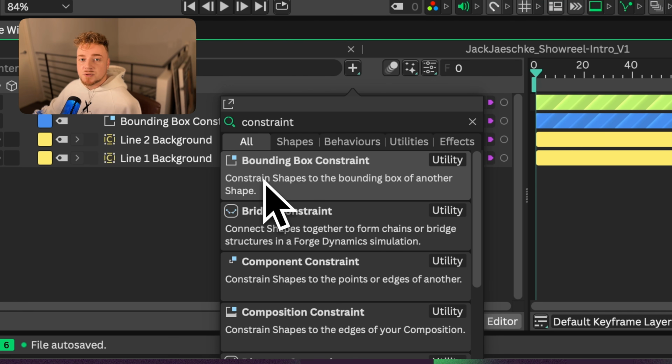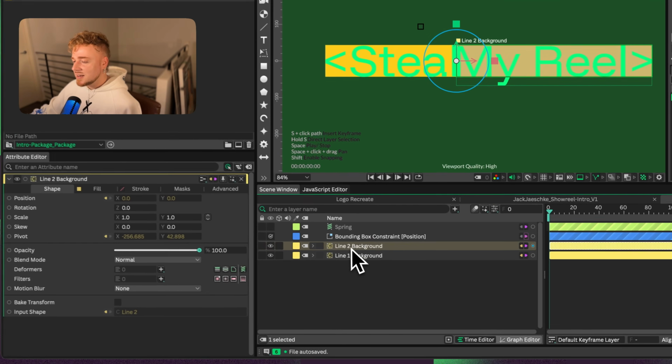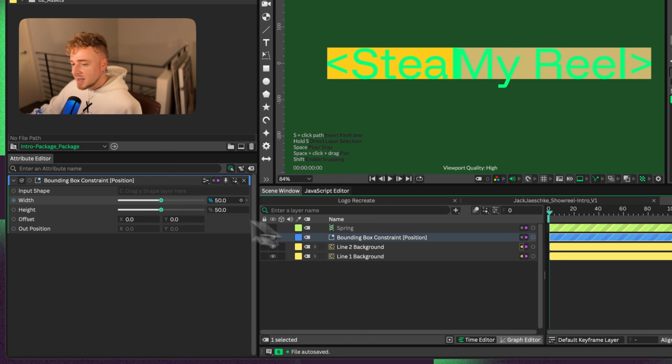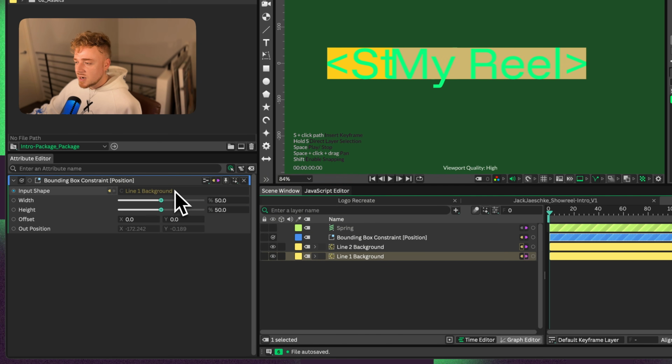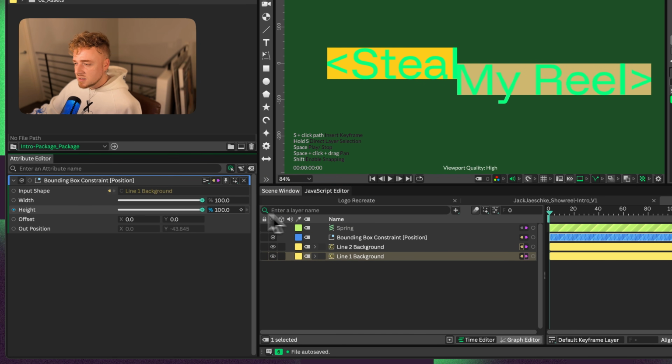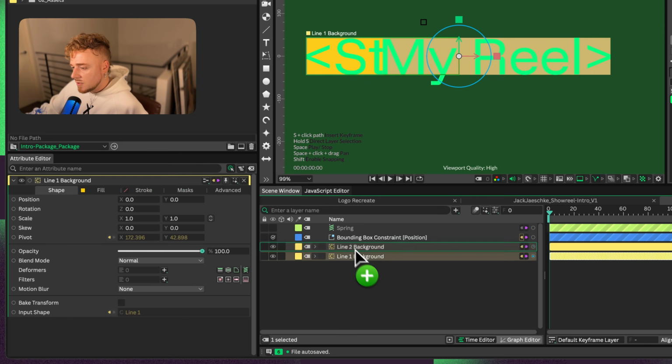I'm not going to get into them too much today, but bounding box is a really good one because it can constrain shapes to the bounding box of another shape, which is exactly what I want to do: constrain line 2 to line 1. It allows me to put an input shape, so I'm going to grab line 1 and drag that in. And as you can see, it's kind of letting me do that. Put line 1 on top, you can see it a little bit better.